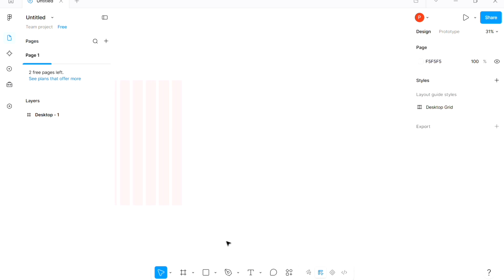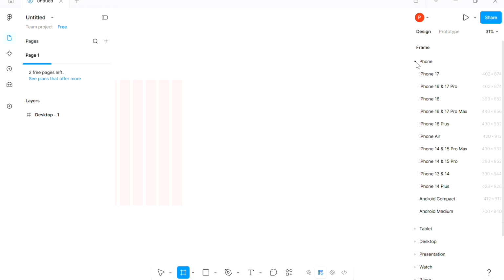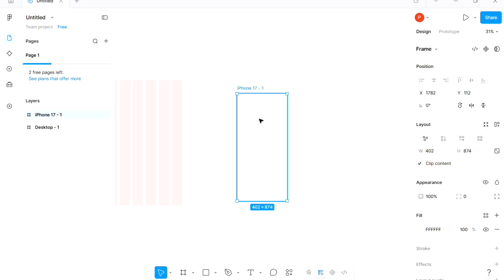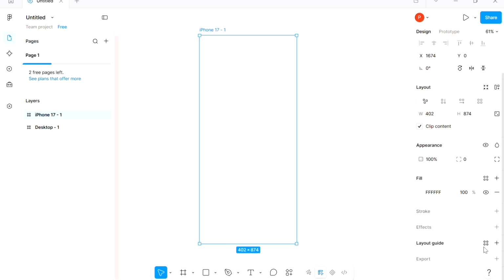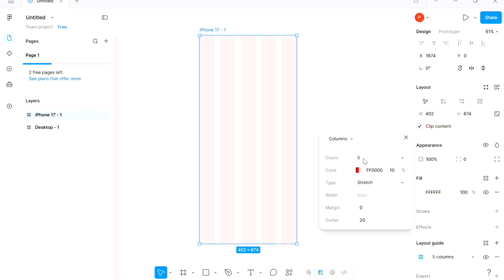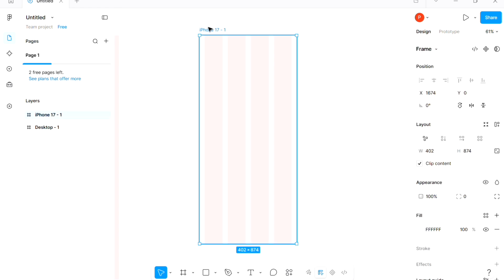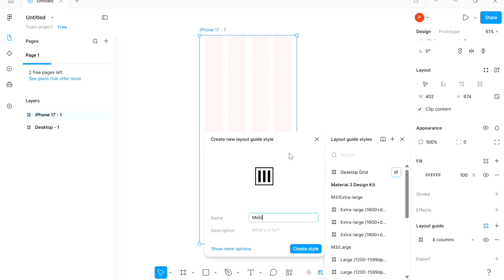I'll create a new frame, a mobile size frame this time, and again go to the layout grid, add a new grid and set it to column. Since mobile screens have way less space to work with, I'll bring this down to a 4 column grid. The gutter stays at 20 pixels, but since it's a much smaller frame, I'll bring the margin down to 20 pixels this time. And just like before, I'll save this style too. Four dots and then the plus icon.